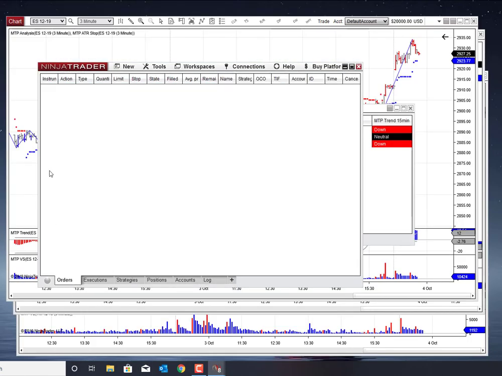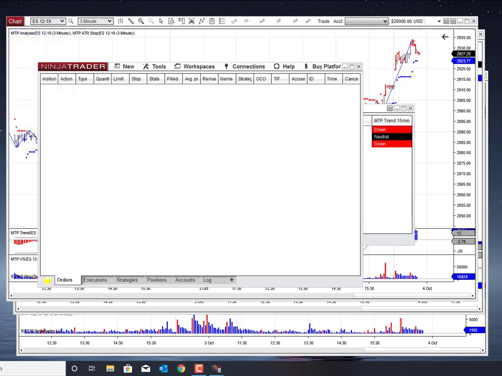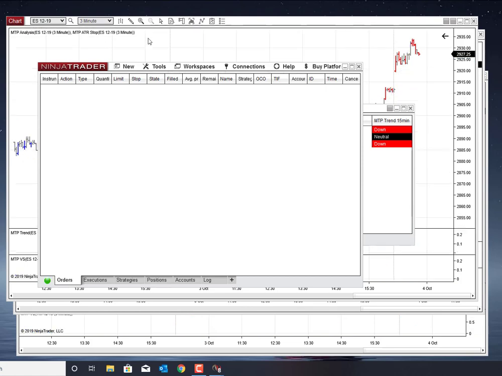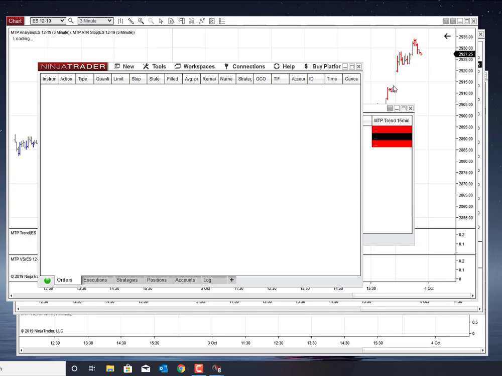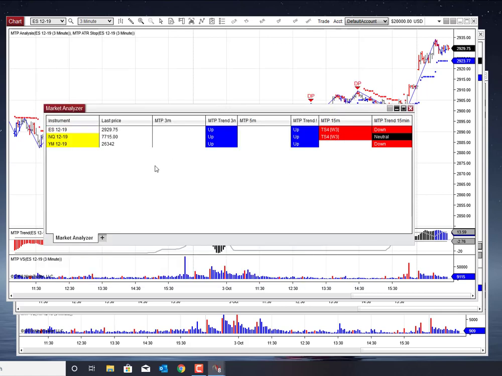So now I'm going to go to the control panel, which is here. Now I'm going to connect to the data feed. So the last thing you do is do connections, and then connect to your data feed. And now I'll connect to the data feed. There it is connected. It will now refresh the charts in the background. You can see those charts are refreshing in the background. There they go. And the market analyzer has refreshed as well. And that just was very quick and nice and easy.